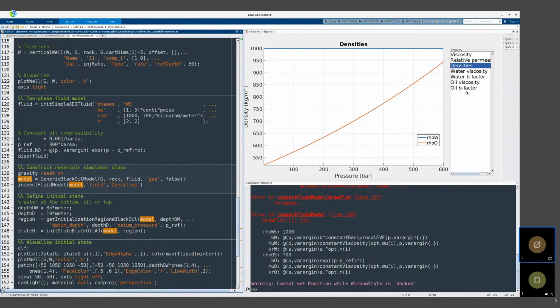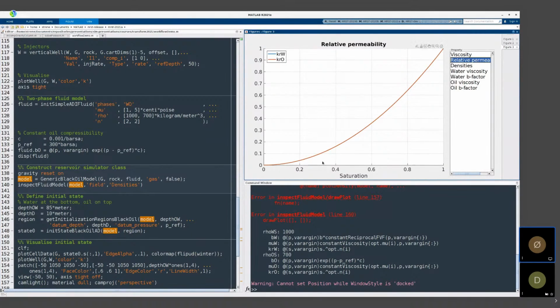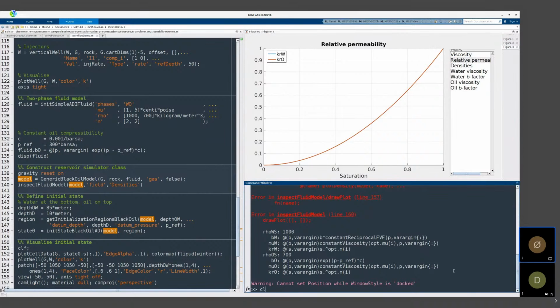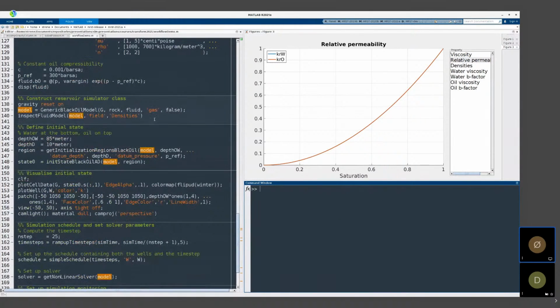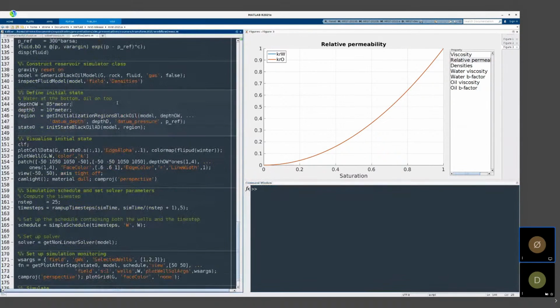You can also, if you like, look at the relative permeabilities. This is the quadratic relative permeability of Brooks-Corey type. And these are equal for water and oil, so they're plotted exactly on top of each other. That's why you just see the red curve. So then we have the fluid model. Now we're almost ready to start simulating.